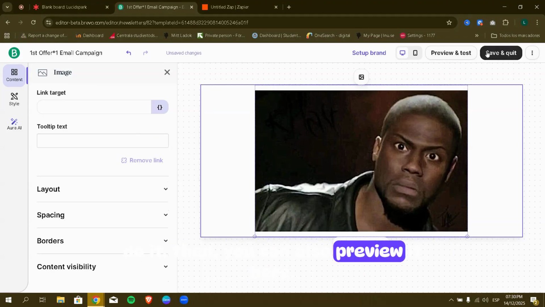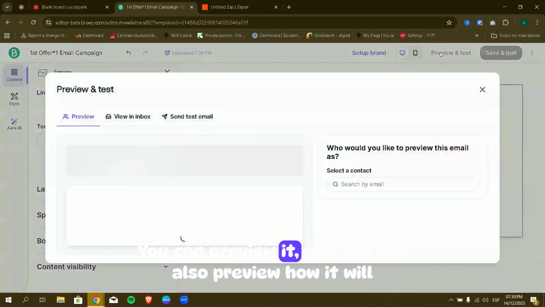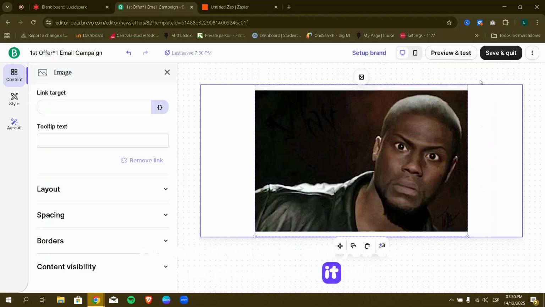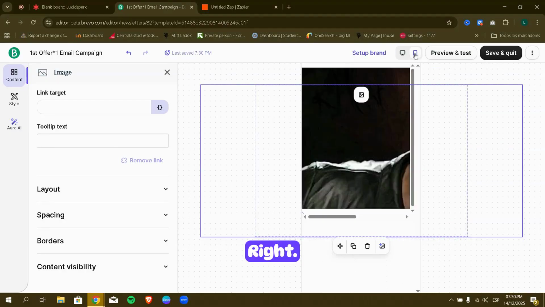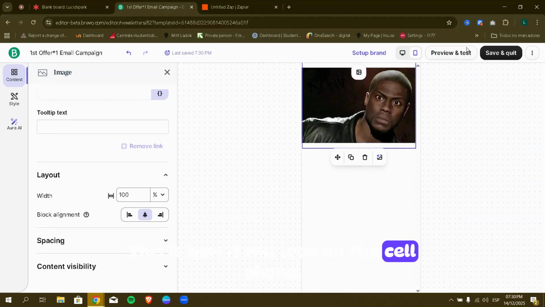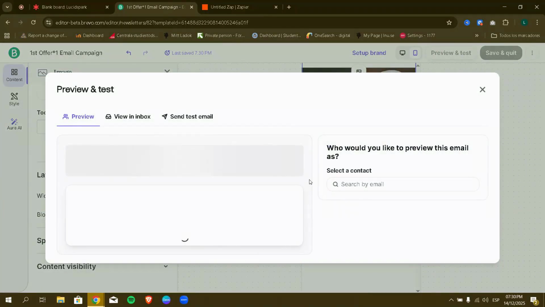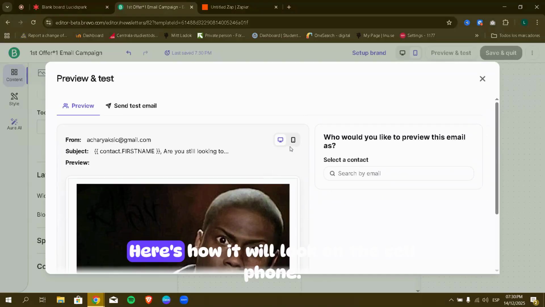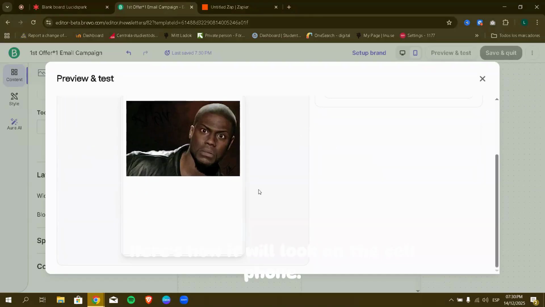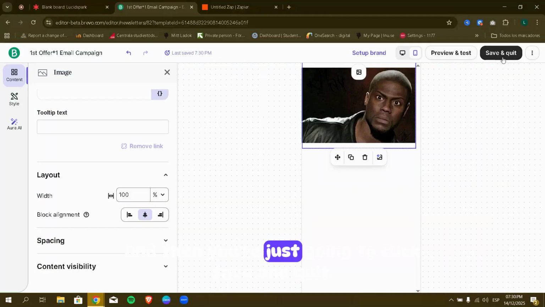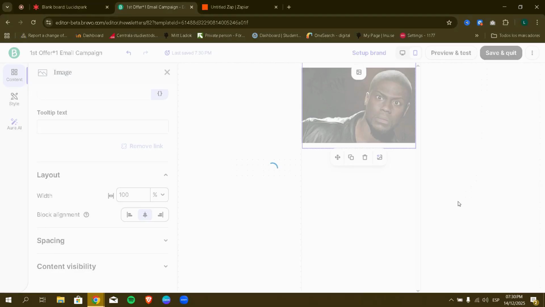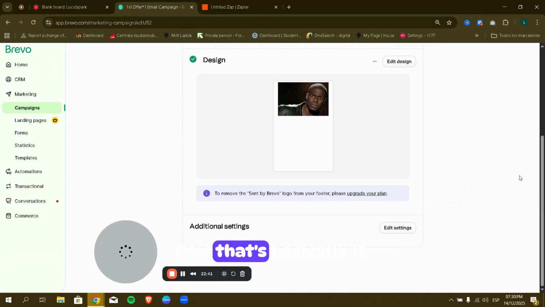Then you can also preview it here. You can preview it, and you can also preview how it will look on the cell phone. Here's how it will look on the cell phone. And then you're just going to click save and quit. Okay. Now, that's basically it.